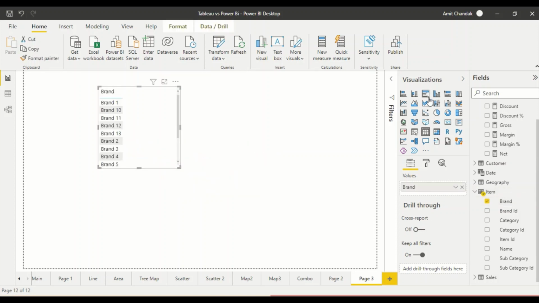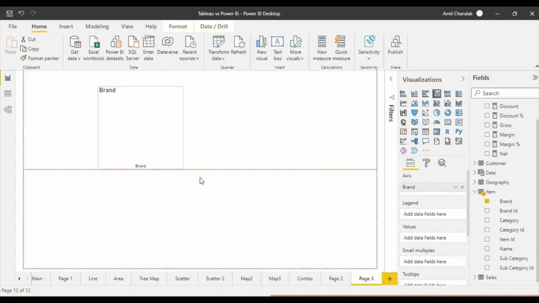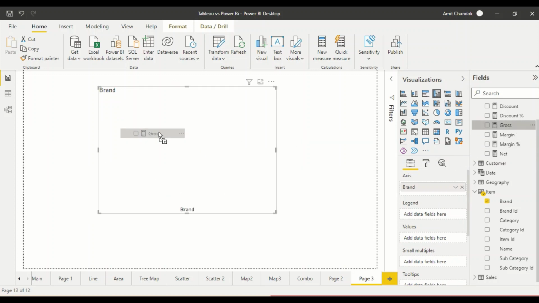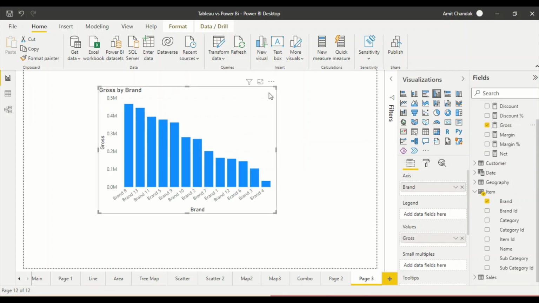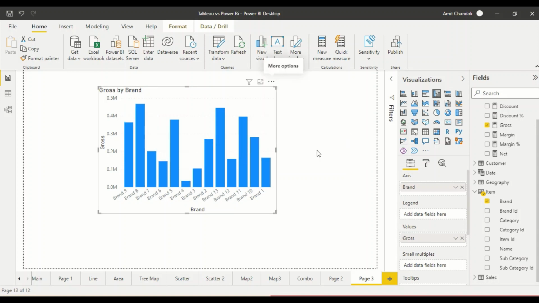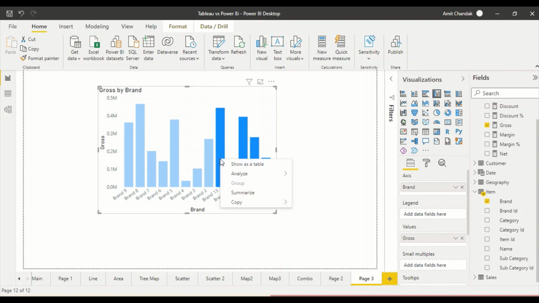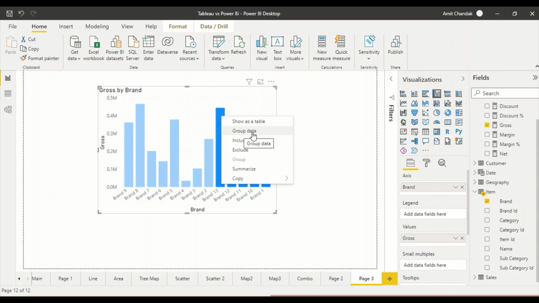Let me try to create a clustered bar visual, and then let me bring in gross also here. So I have a visual ready, and let me do a sort on brand. So let's start clicking. I controlled and selected, shift and selected. Without pressing control and shift, you have to right click and then say group data.